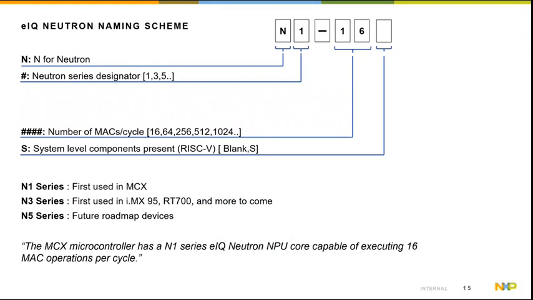As far as naming, we wanted to be able to differentiate between the different types of NPUs on the different NXP devices because they're going to have different features and different speeds. So we wanted to make it somewhat clear, if you're comparing NPUs on our different devices, which one's going to be the fastest. We start off with N for Neutron, and then there's a series designator. The higher the number, the more complex the NPU, and therefore the faster it should be.